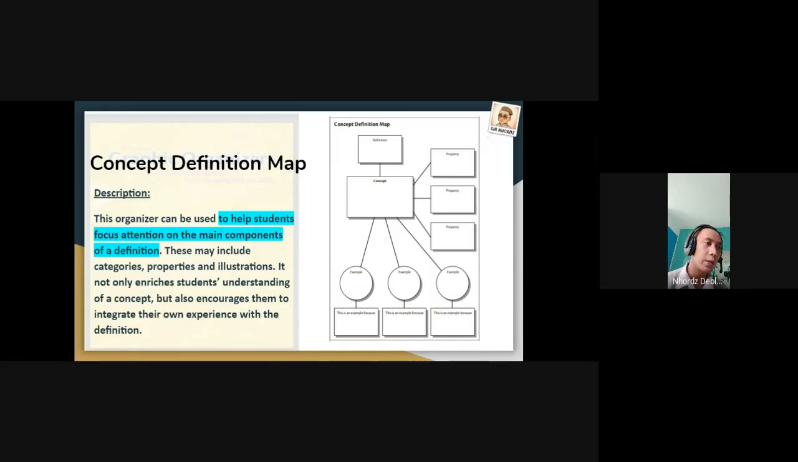It not only enriches students' understanding of a concept, but also encourages them to integrate their own experience with the definition, because you might have your own definition of something, or you might have an extended definition based on your experience. So that is a concept definition map.